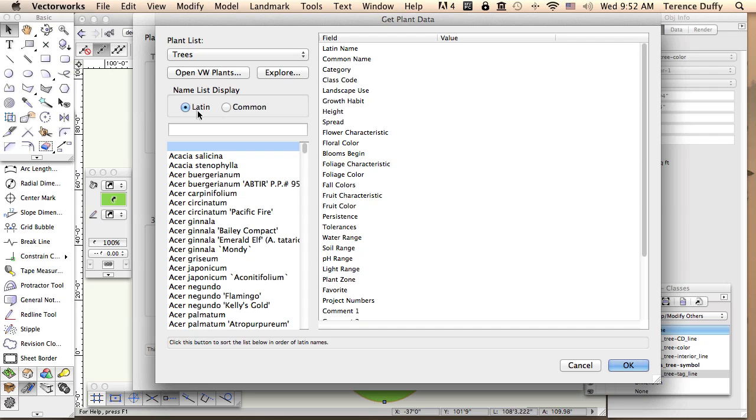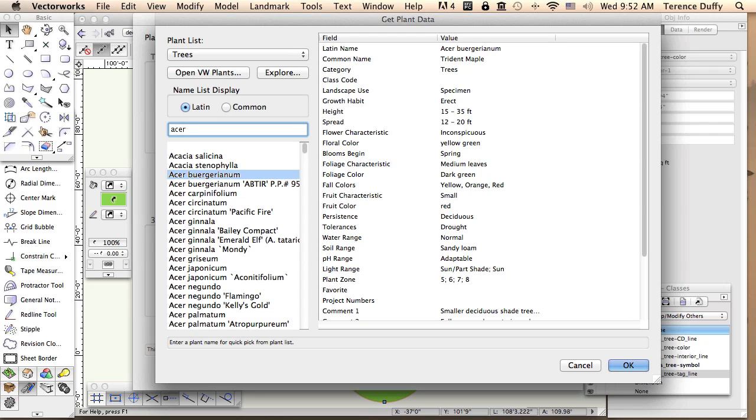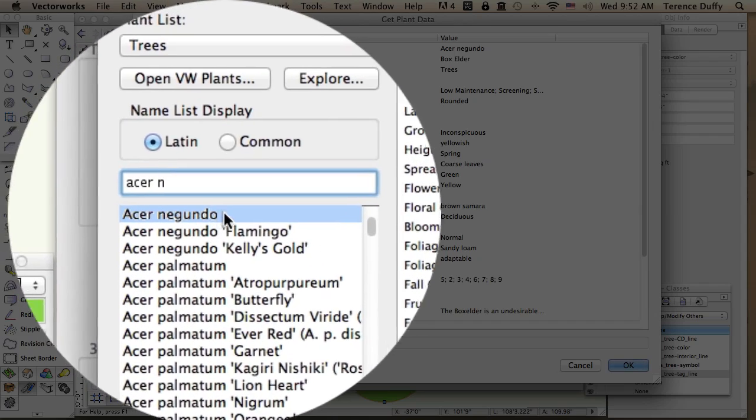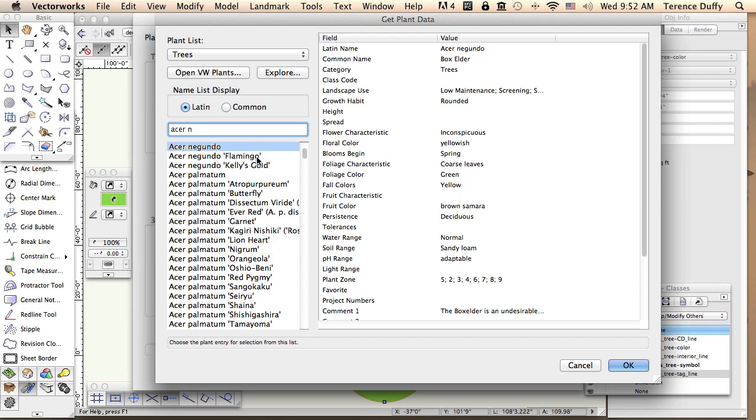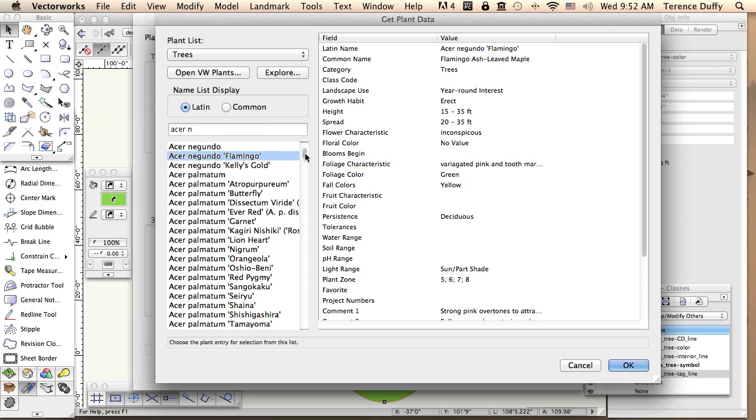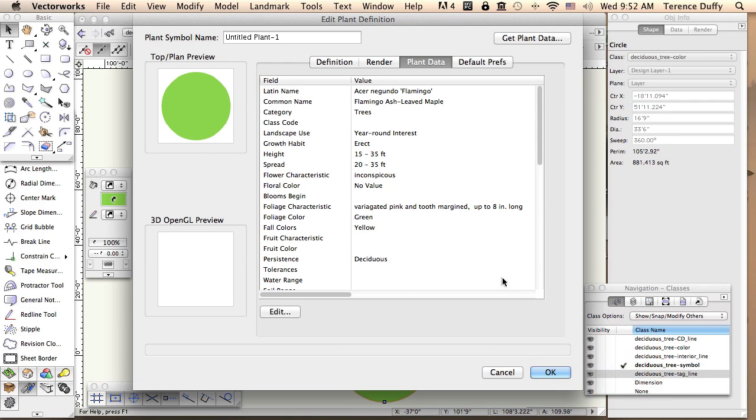And I know what the Latin name is, so I'm going to leave that here. And I'm just going to start typing it in, Acer, space, Negundo, and you can see that the selection, blue selection, went right down to Negundo. Flamingo is the variety that I want. So I'm going to click that. And here is all the information. So I just click OK. And now all of the values are filled in correctly.